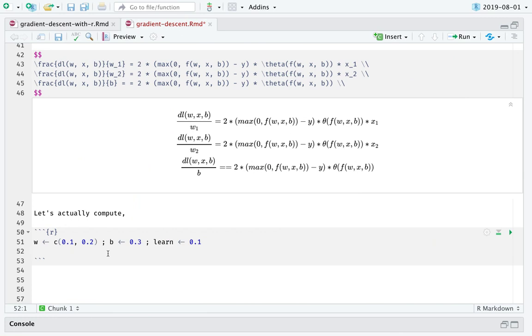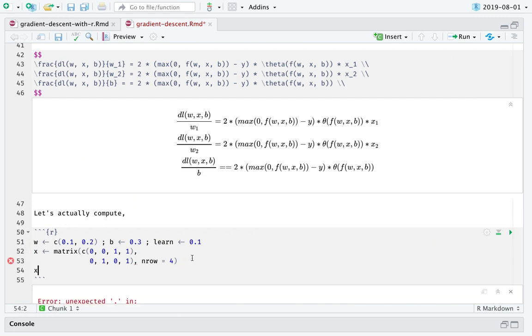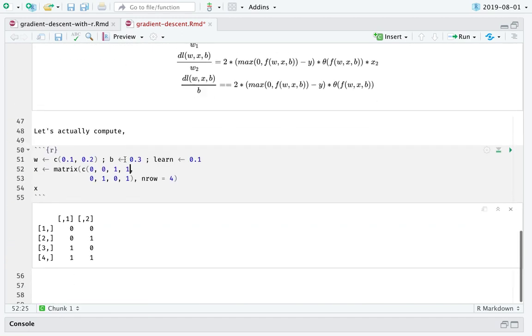Right, so let's first define X. X, again, are our inputs. So let's define this as a matrix. And the values on the truth table are all the different combinations of true and false. Let's see how this looks. Actually, I might need to do X here. And I might not need this. Right, so this is how our truth table looks.